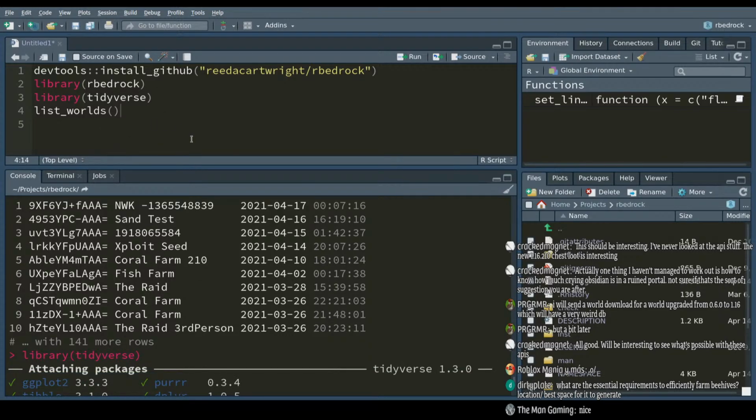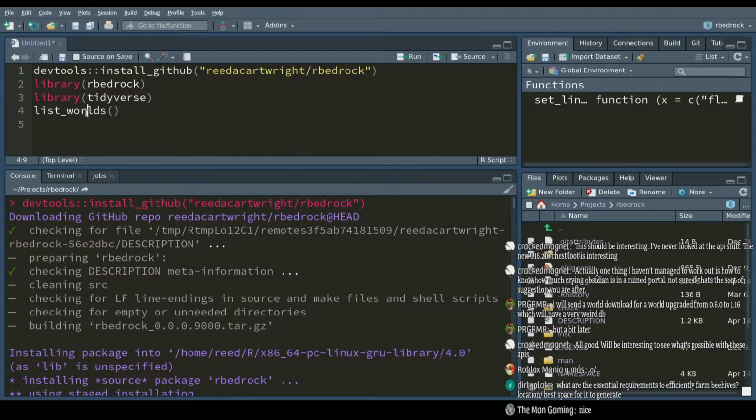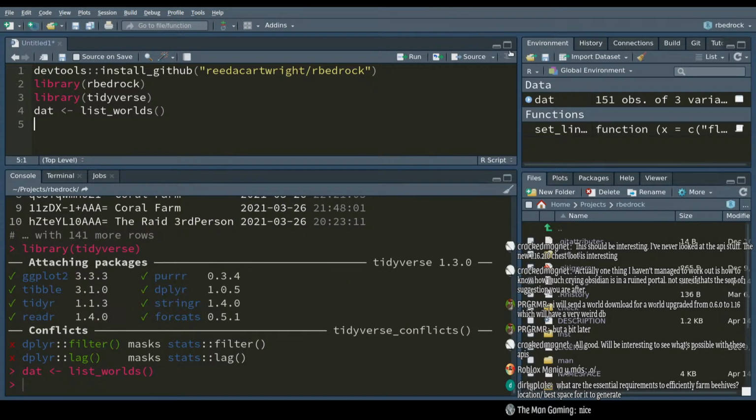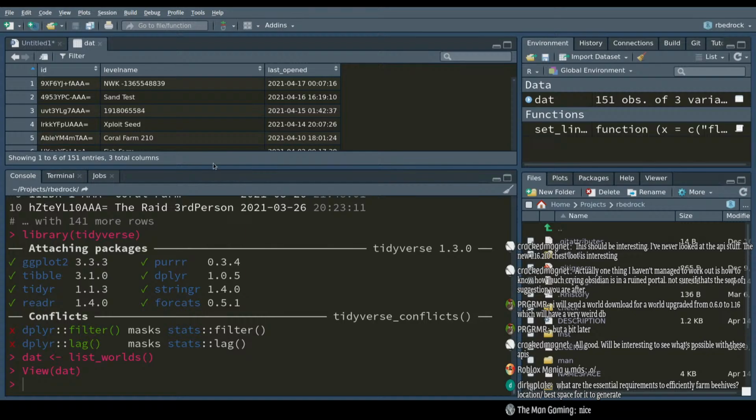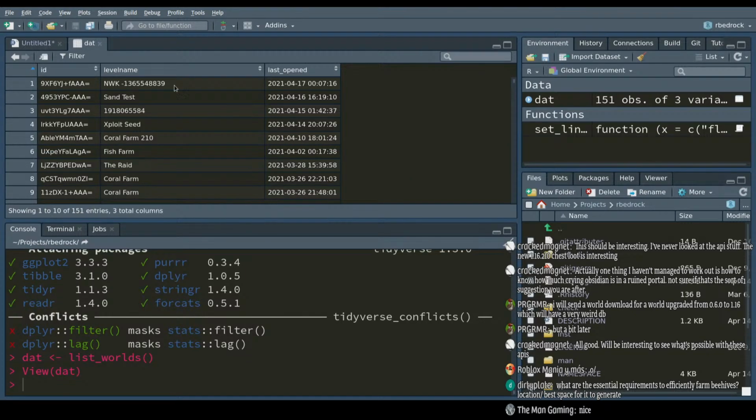And so in our Bedrock, I'm going to do one thing. I'm going to come over here and save the results of list worlds to a DAT object. And then I'm going to come over here and view it, and it's going to give me that same table, but in an easier way to look at it.